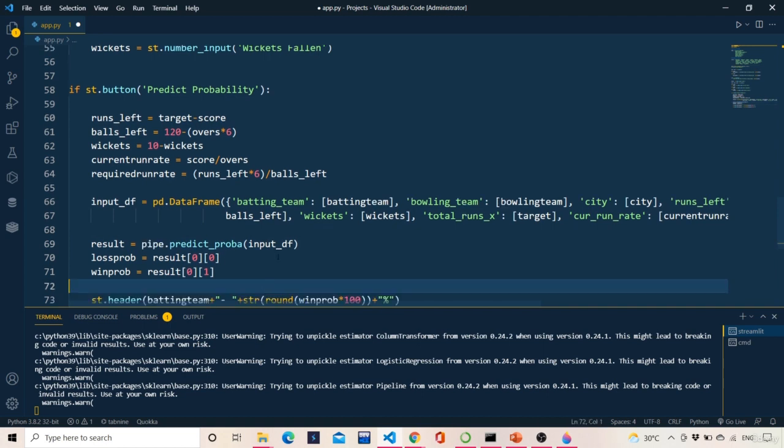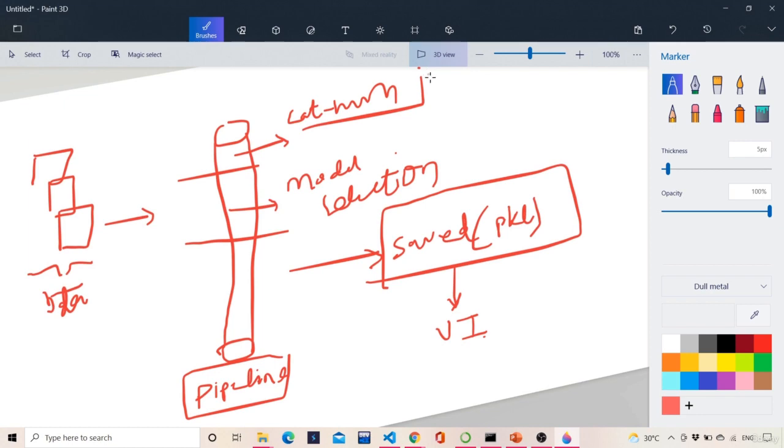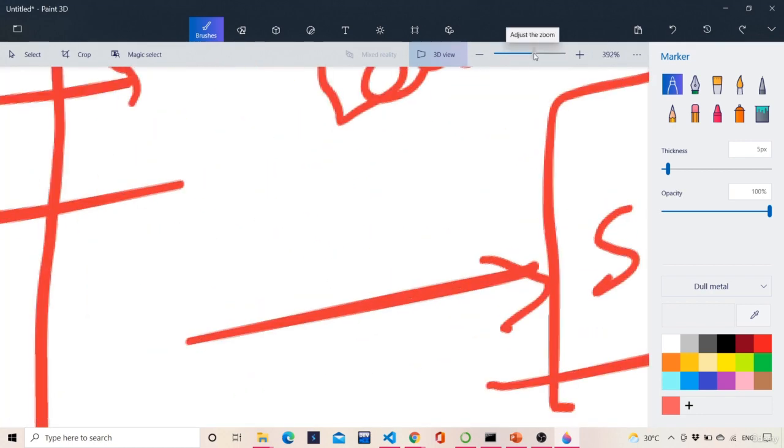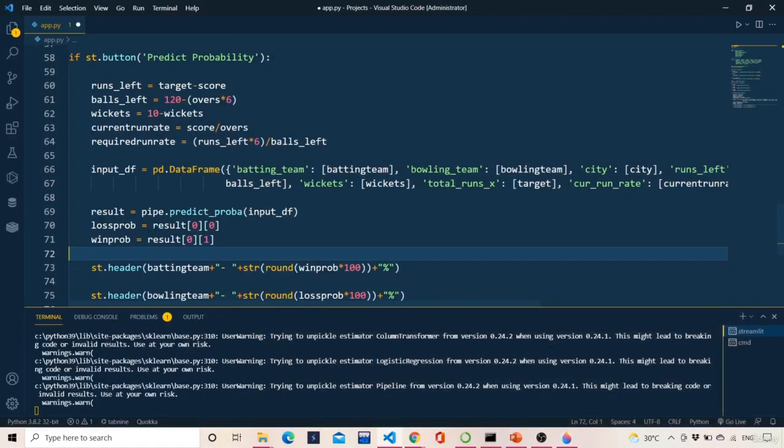In the pipeline, the categorical values will be converted into numerical values. As I said, this data frame is passed, so first the categorical variables are converted into numerical variables, and then the model selection is done, which is nothing but the logistic regression, and which will predict the probability for us.